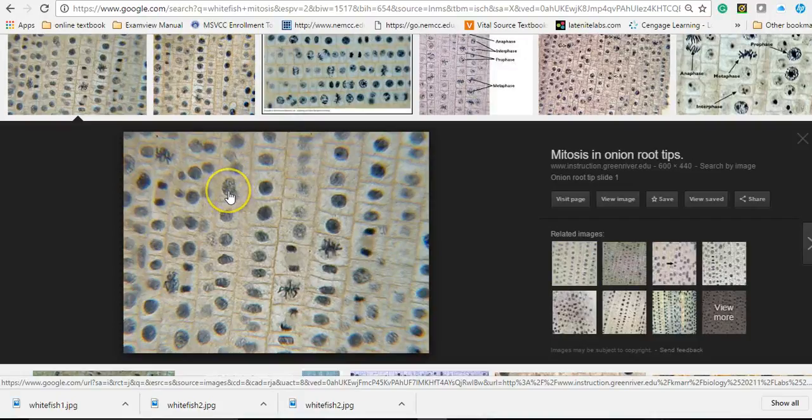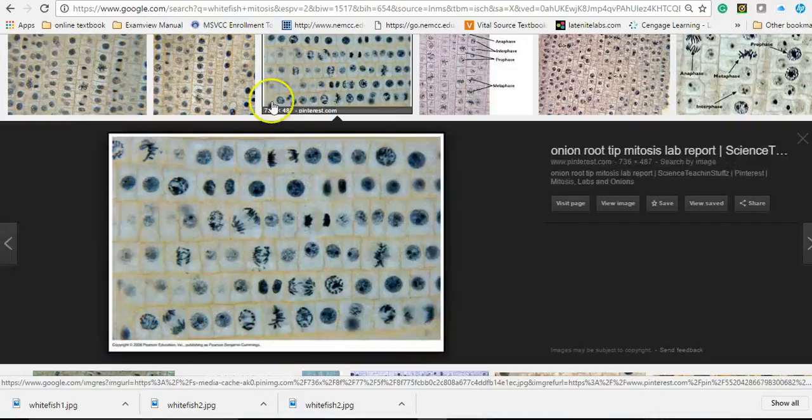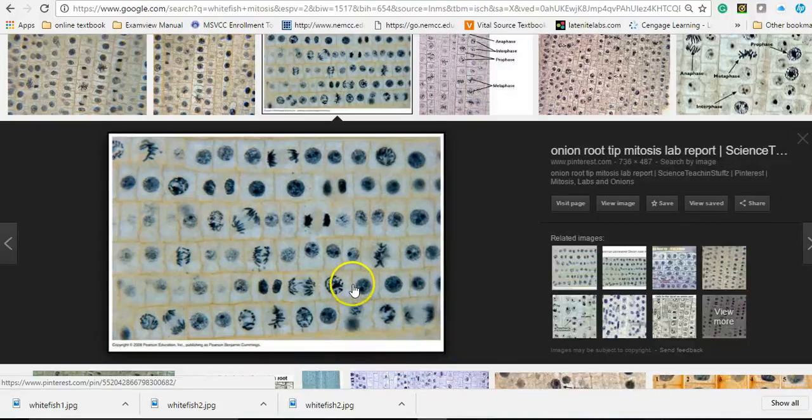Let's try another one. Oh, this one's really clear. So right there you got it. Interphase, interphase, interphase, interphase. There's a metaphase, there's a prophase, anaphase, another metaphase, another anaphase, and here's a telophase right here. And so that one image, you could label all of those stages.